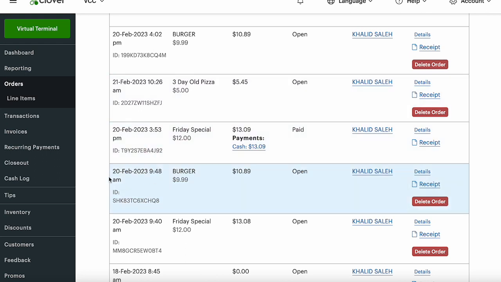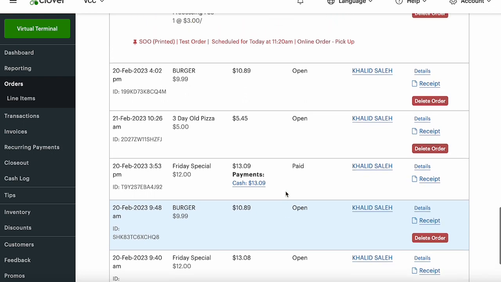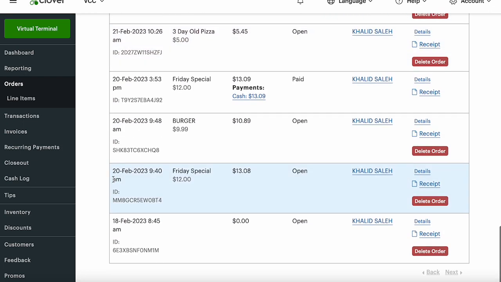So we do a lot of testing here, so you may see a bunch of different types of orders like kiosk and all that, because we're rolling out a kiosk feature pretty soon, which is pretty exciting. It turns the Clover into a kiosk. If you want to learn more about that, I should have a video on that coming pretty soon.